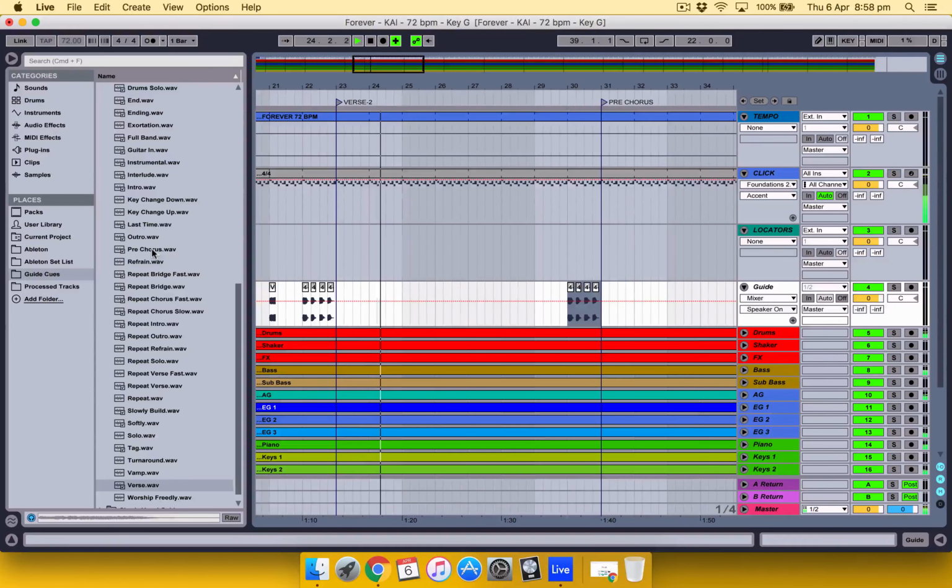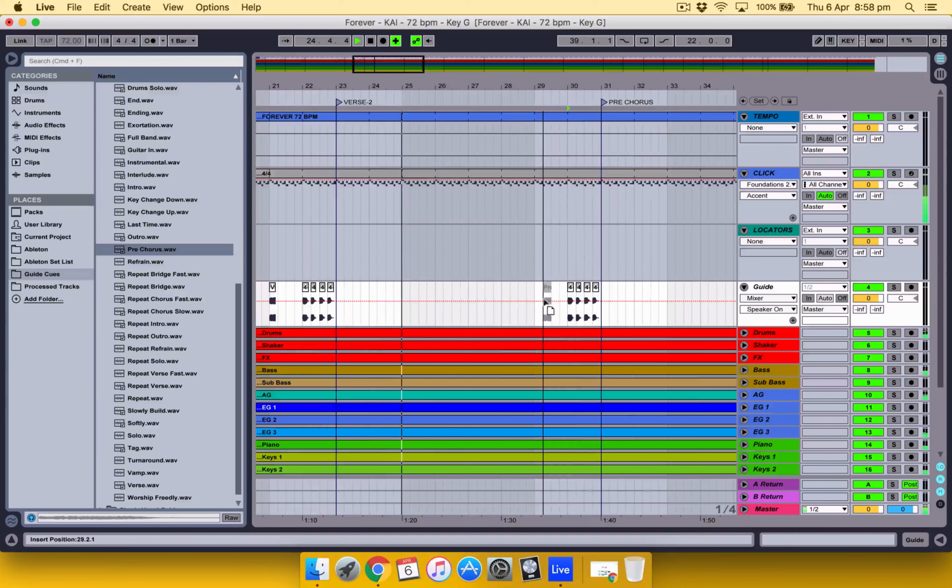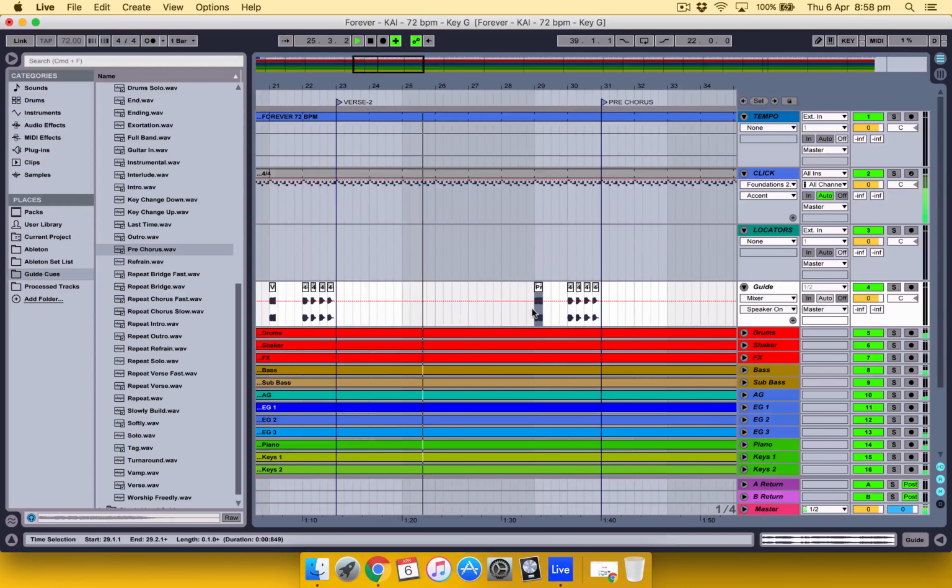And the next section is pre-chorus, so look for pre-chorus and just drag the wave file in. Gonna sort of skip and hit go ahead. Pre-chorus. 1, 2, 3, 4.